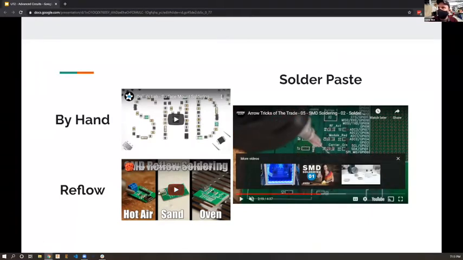We have a hot air station and an oven and a reflow oven, both at MakeHaven. So if you wanted to try this, what would be really useful is to buy a surface mount soldering kit and you can just play with the oven. We have solder paste here.